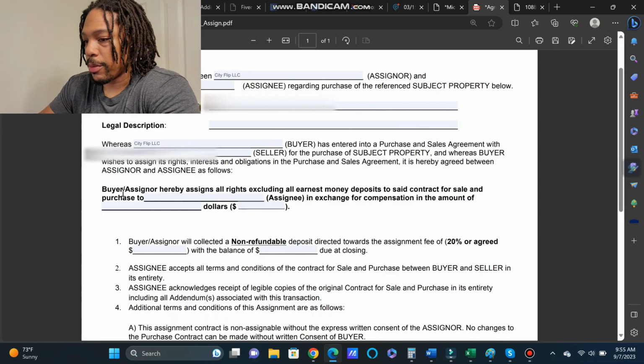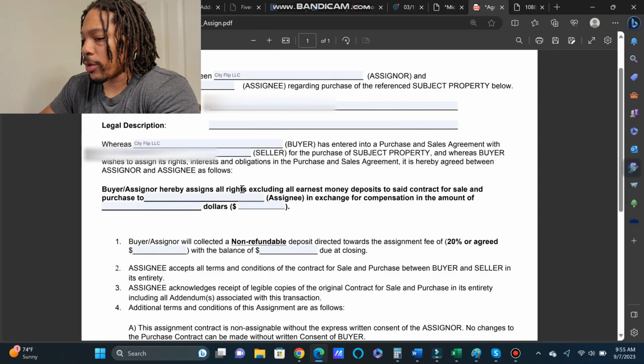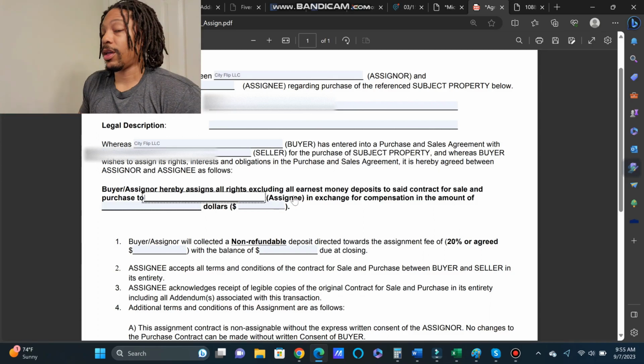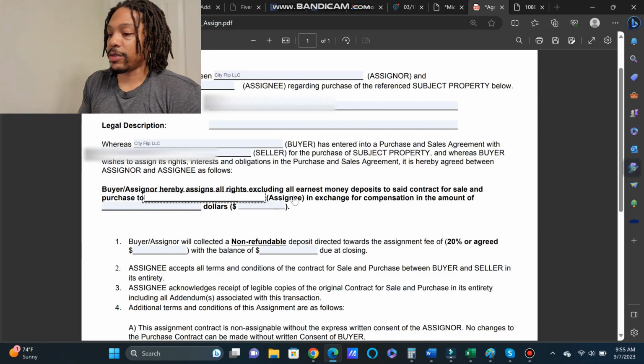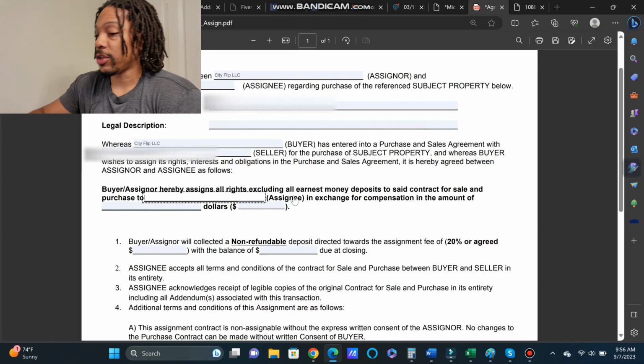Let's go down to the next part. Buyer, assigner hereby assigns all rights, excluding all earnest money deposits, to said contract for sale and purchase to the assignee. Now, the assignee is going to be our end buyer. That's going to be the person that actually buys the contract and the rights to purchase the house, so that they will be the one to actually own the house in the end.